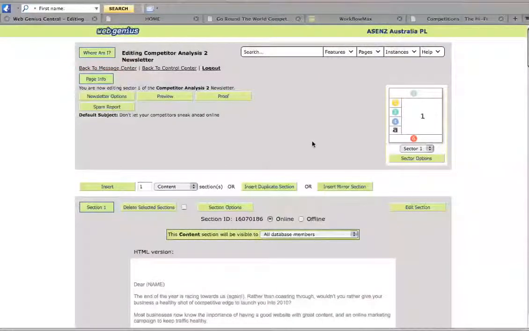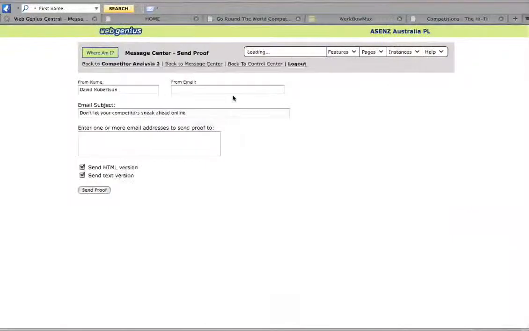Once you've finished creating your e-newsletter and you're happy with it, it's always recommended to send yourself a proof. Basically put in your email address and then pop the email address into the recipient's area, and then send a proof to yourself. This will come into your email box, and you'll be able to see exactly what it looks like in real time and how your customers will see it.